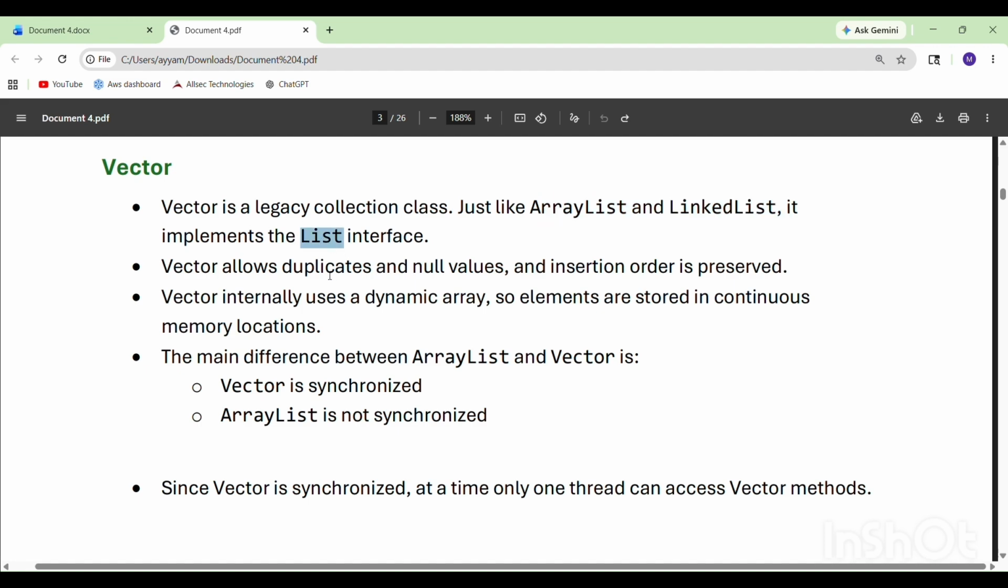As it implements the List interface, it allows duplicates and null values, and it maintains the insertion order. Insertion order maintenance means we are inserting data into the Vector, right? While retrieving also, we will get the elements in the same order. So that's why we can say it maintains the insertion order.